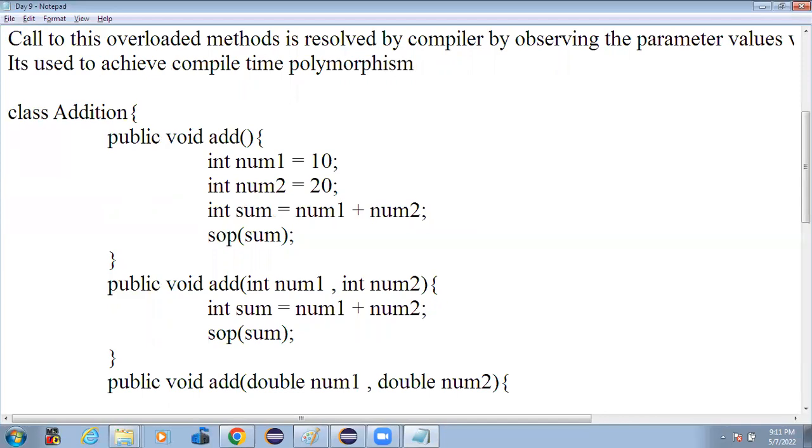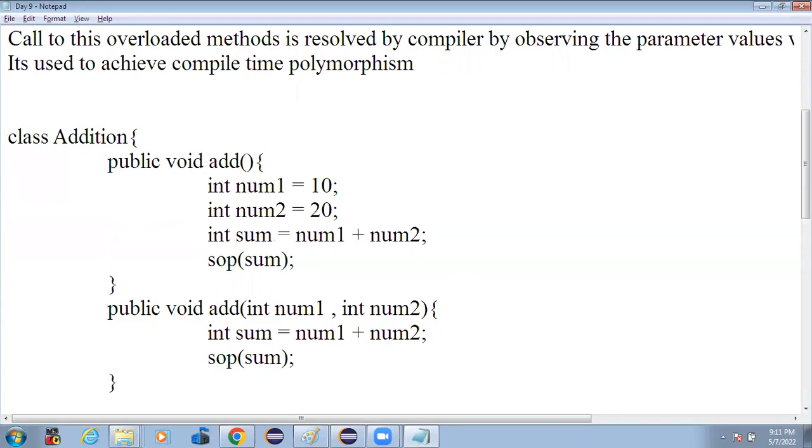So in polymorphism, I will discuss it more, but simply I can say this is used to achieve compile time polymorphism. Then the next thing is, why do we go for this one?